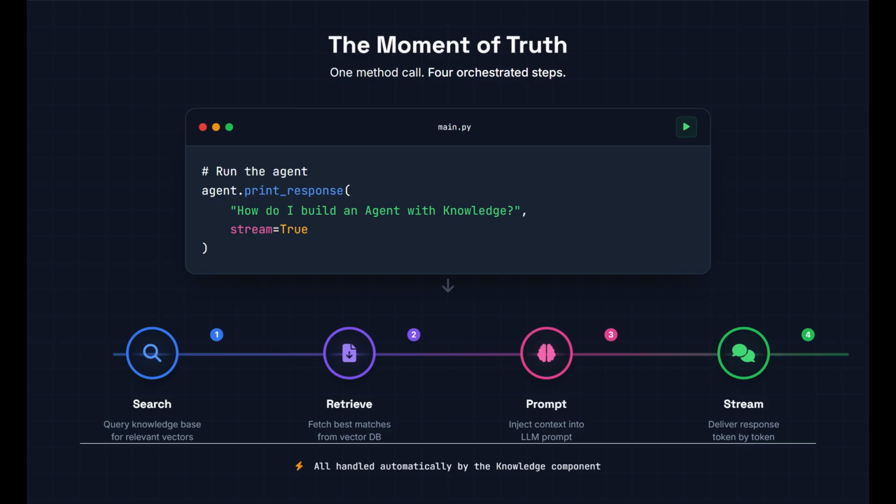Now for the moment of truth. We call agent.print_response with our question and set stream equals true for real time output. The agent springs into action. Step 1, search the knowledge base for relevant docs. Step 2, retrieve the best matches. Step 3, prompt the model with context. Step 4, stream the response back in real time. The entire RAG process handled by one method call, built-in streaming support for an incredible user experience.